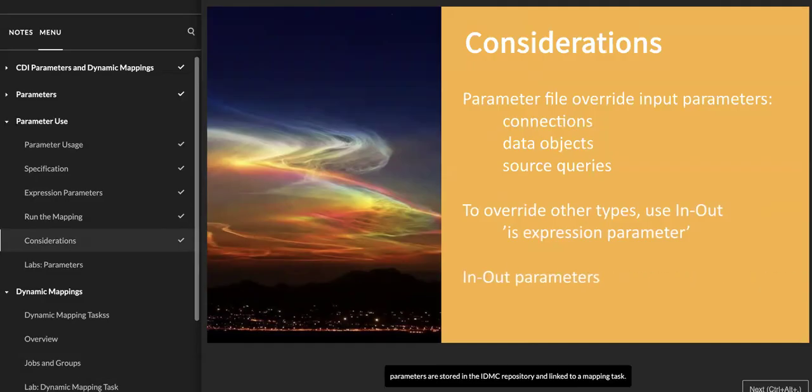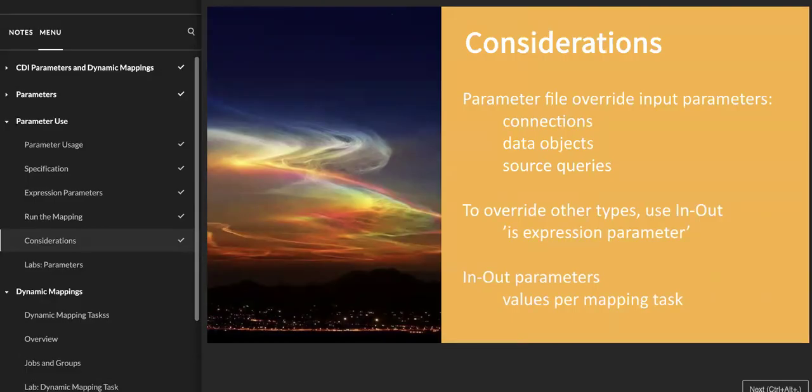Second, inout parameters are stored in the IDMC repository and linked to a mapping task. So if you have multiple mapping tasks for one mapping, each task uses its own parameter value. You can reset these if necessary in the parameter pane when editing the task.